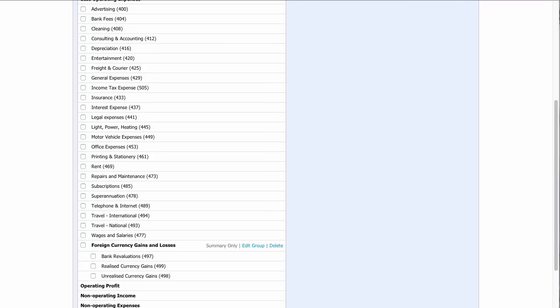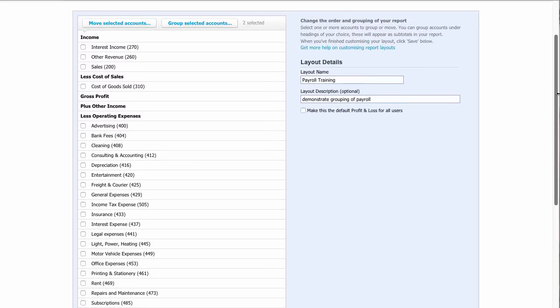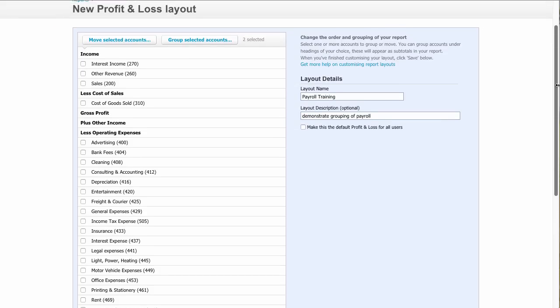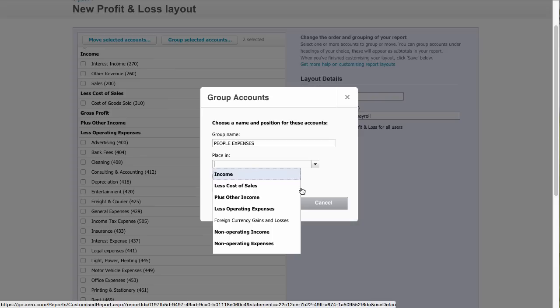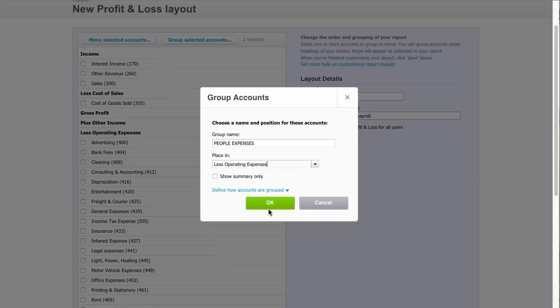And what I want to do is come down here, we have various accounts that relate to payroll. So you can see superannuation, and you can see here wages and salaries. What I want to do is select the wages and salary, select the superannuation, scroll up to the top here, and I want to group those selected accounts.